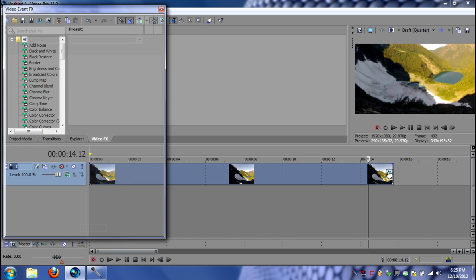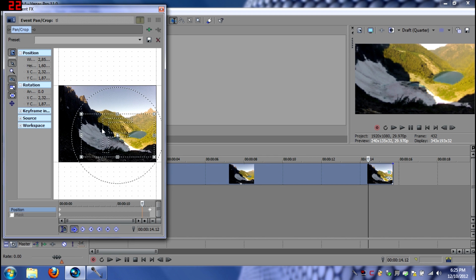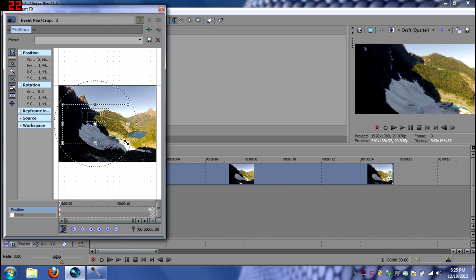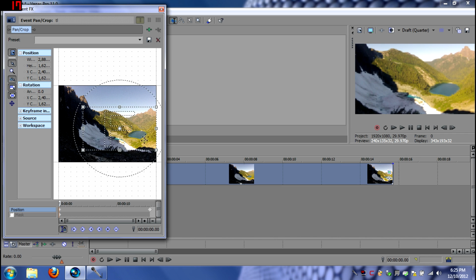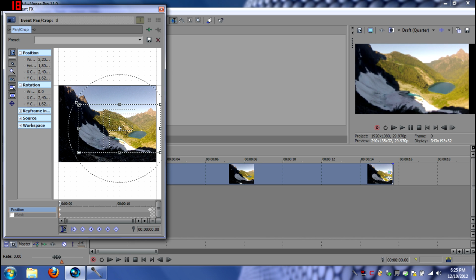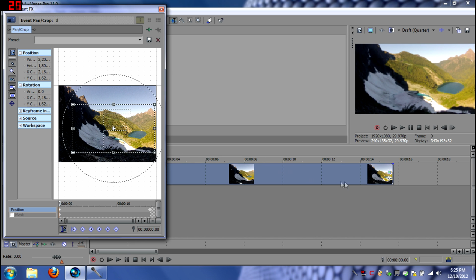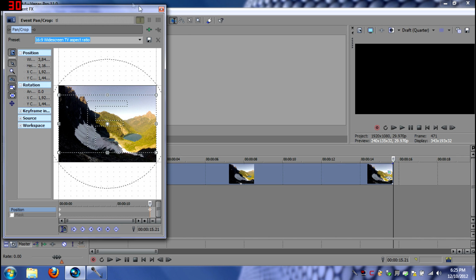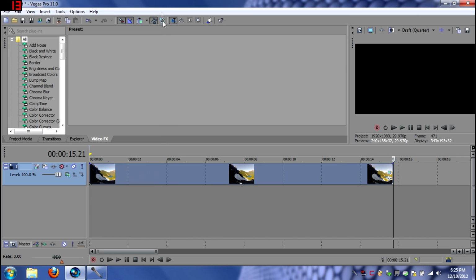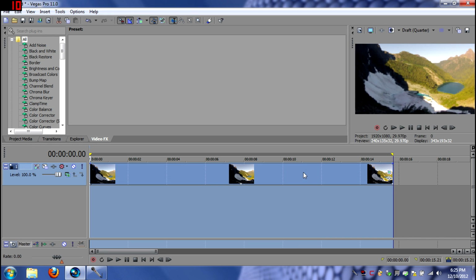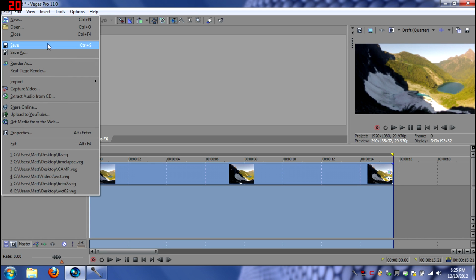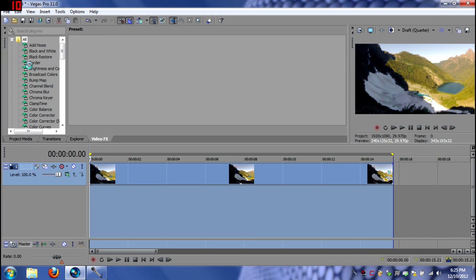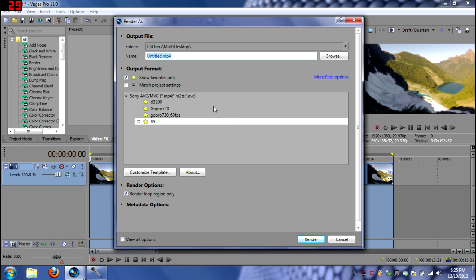I'm just going to do it some way I like here. I'm going to have it start right on the lake here, like so, and I'm going to have it end at a full, right in the middle, 16 by 9 widescreen. Then I'll hit my X, and all you have to do is render it however you like, whatever settings you want to use. Let's just go to render as, and then just save it on your desktop, and there you have it.